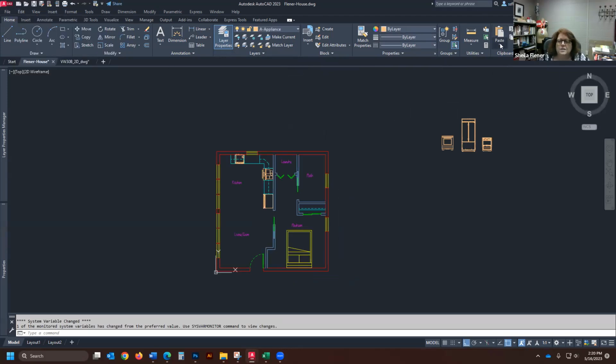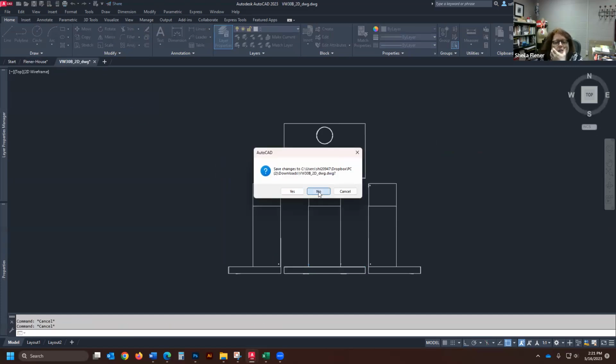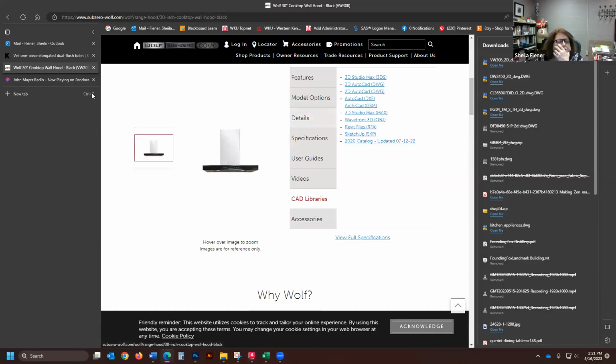Oops, sorry, paste as a block here. Okay, so there's our appliances for when we do an elevation. We're going to close that drawing and say no. Okay, we're going to go back to the internet.